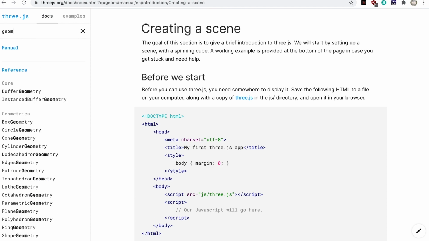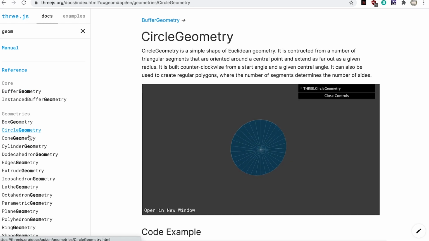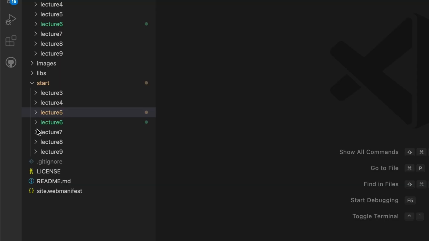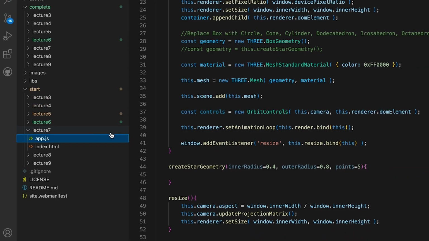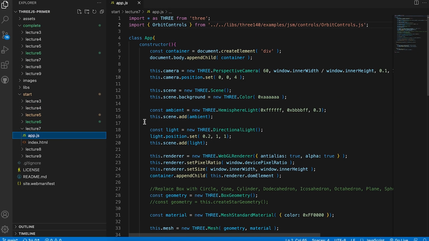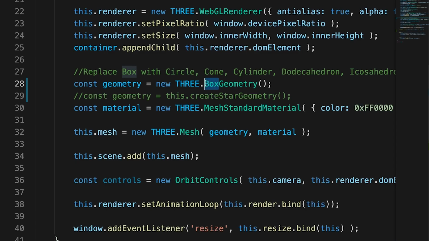So rather than going through them all, let's look at just a couple, then move to the construct options, which are more difficult to understand and use. Take a look at Start Lecture 7 for the starting template for this video. It's essentially the same as Lecture 5. The only thing we will change is the geometry used when creating the mesh. Just replace box with circle.